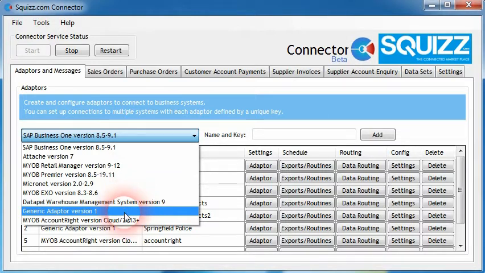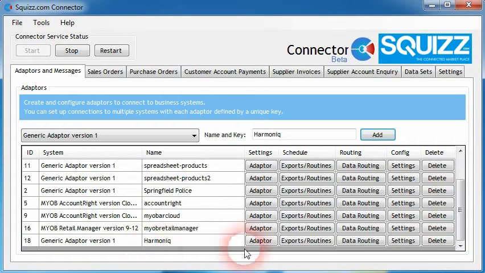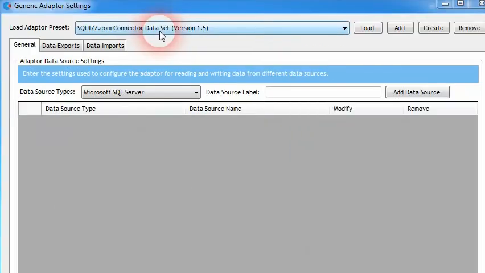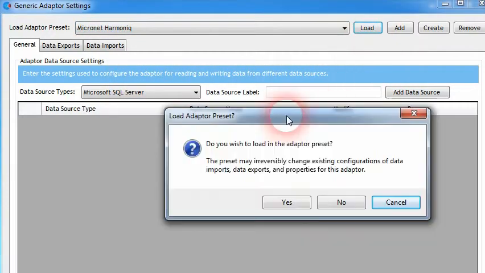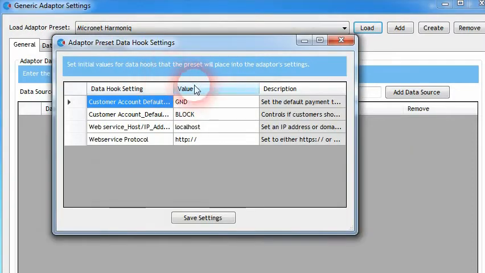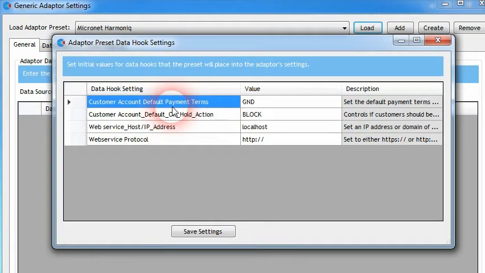To get the integration set up between the connector and Micronet's Harmoniq software, we click on the generic adapter, give it a name called Harmoniq, and add that to the list. In our Harmoniq generic adapter here, if you look at the adapter presets, there is now a preset available for the Micronet Harmoniq system. So if we click on that and click on the load button, accept that we want to load in this preset. Within the adapter preset data hook settings, we can set some defaults on how this integration is going to be set up. So a couple of questions that we have is what we should set the default payment terms.